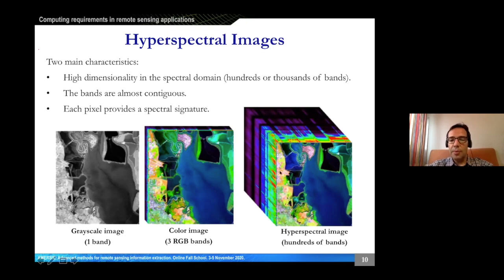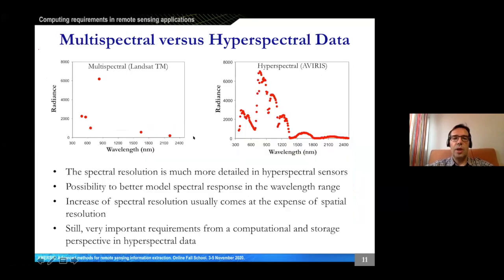And then with hyperspectral images, we have a notoriously larger dimensionality with very narrow bands, very close to each other. So if we put together all the information that is collected for a given pixel, we have a very fine, very detailed spectral fingerprint of the materials that we are observing.